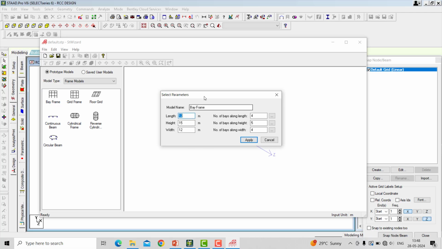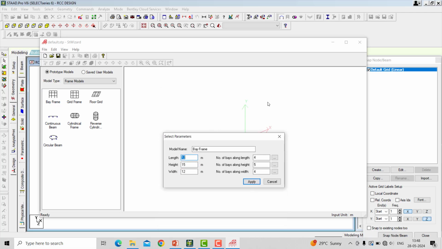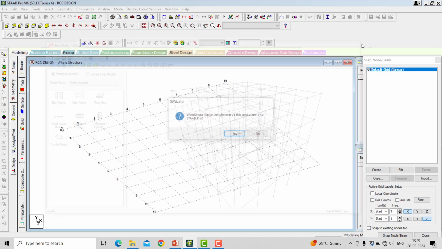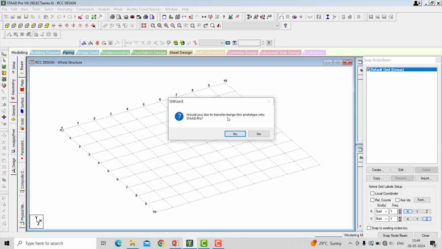And then if you want to customize, the length is nothing but the overall length of the building, 12 meter, height of the building is 12 meter, width is 12 meter, like that. And how much spacing you want, like that. 4 stories I want to keep along the height or y direction. Apply. So this is length, this is width and this is height. I just want to place this structure on the grid. For that I am closing it here. Now it will ask, would you like to transfer or merge this prototype into STAAD Pro?